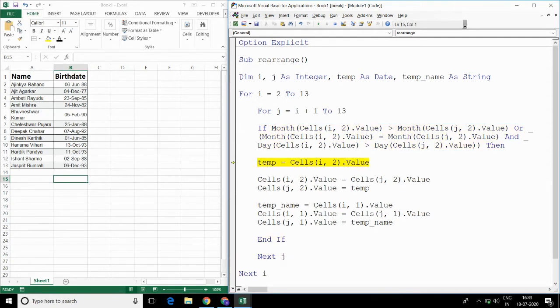And then if the condition is satisfied, it will swap the birthday first between the two players, and then it will swap the name of the player. So it will keep on repeating for 12 players. Let me press F5 and run the code.